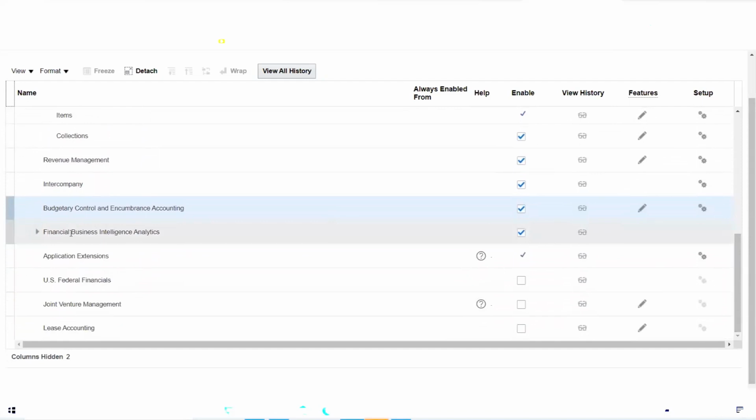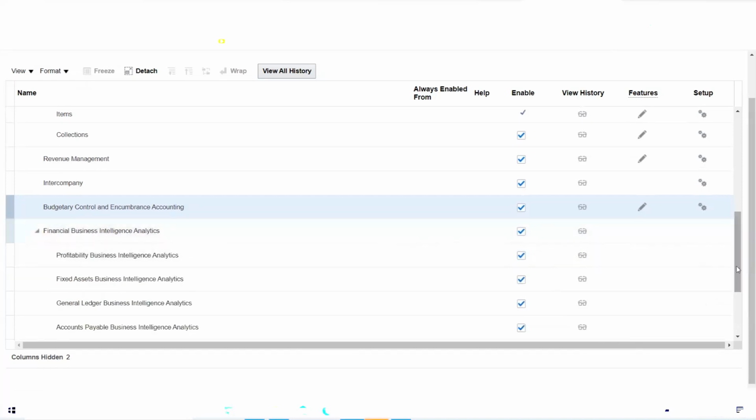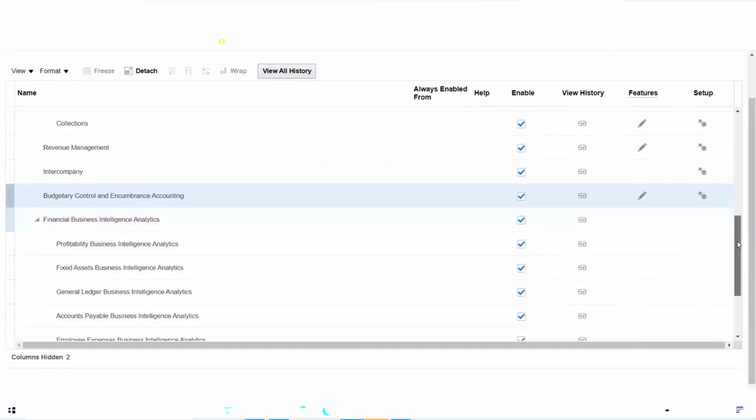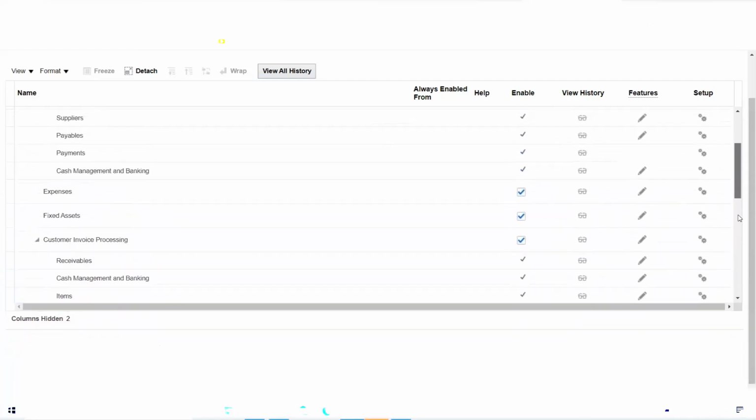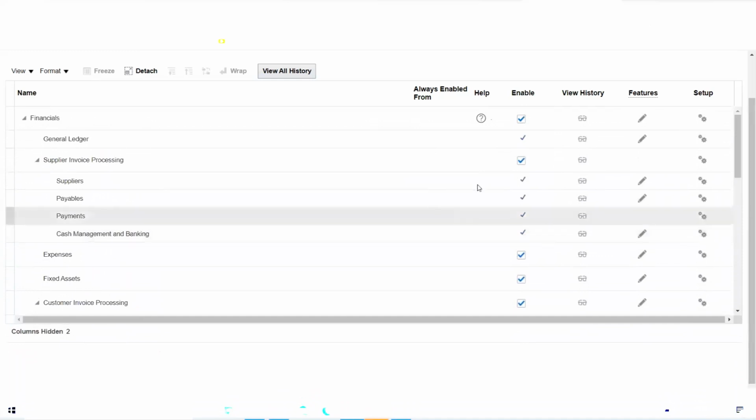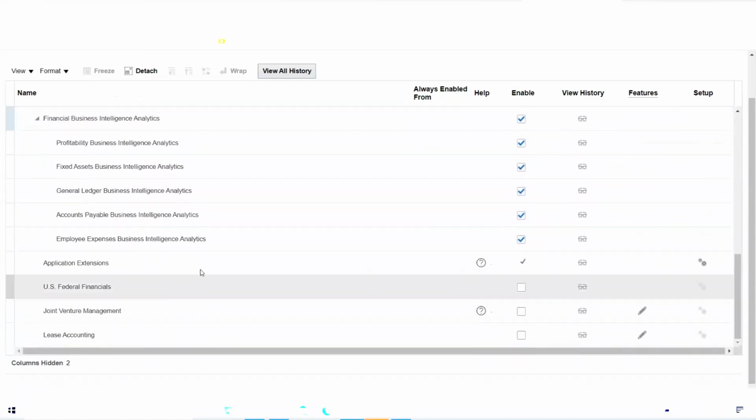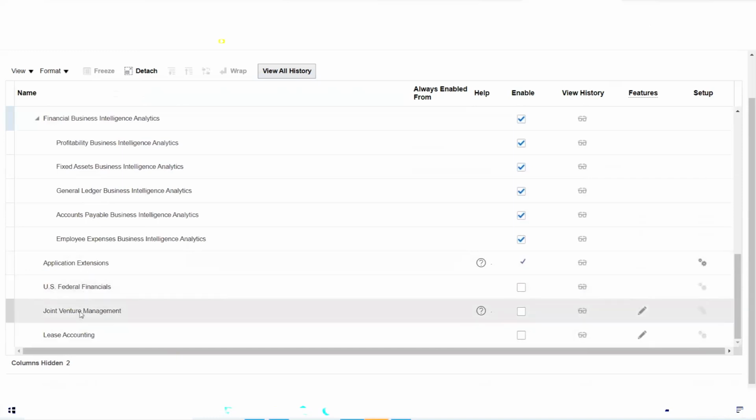Here we have financial business intelligence analytics, just for BI analysis purposes. We will see how we can get the data for analysis. For general ledger, payables and other applications like fixed assets, we need the application data in BI, business intelligence, so that we can analyze the transaction data for reporting or other purposes. This is how you have to enable. The rest are not required. If you are going to implement these applications for US federal financials, for US government organizations, you can enable this.